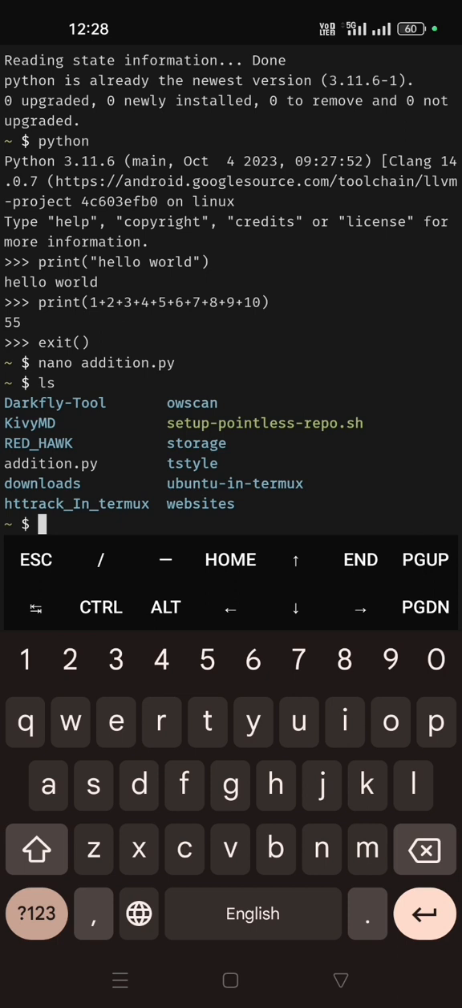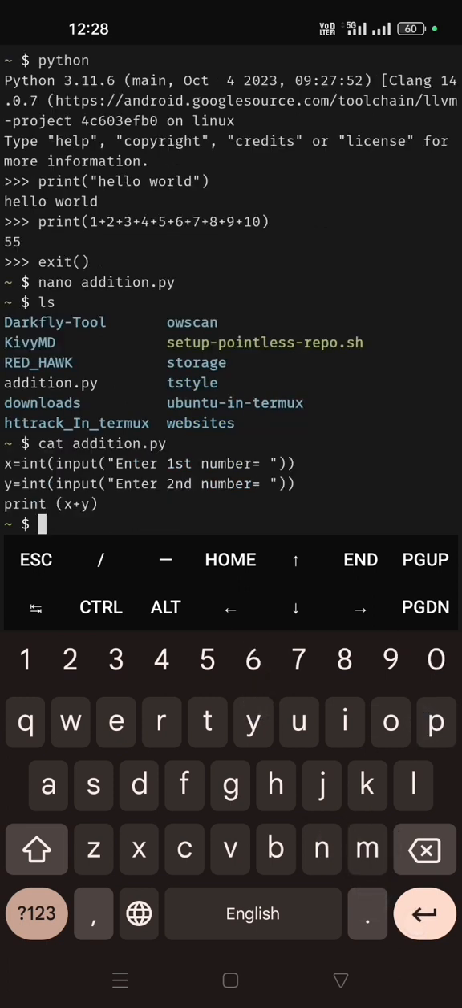Now how can we run this file? But before running this file, I want to show what program I have written in the nano editor. First just write cat and then the file name, like addition.py, then enter. So this is the Python code which I will run. Now just write python. No need to do other things, just run this command in the place where you saved this file: python and then the file name .py. Just give an enter.